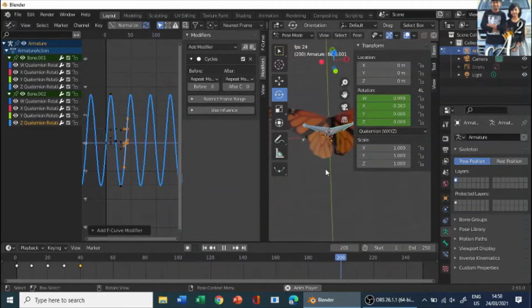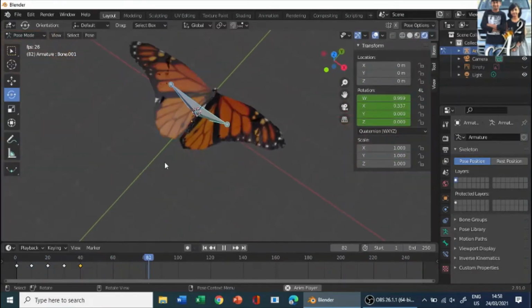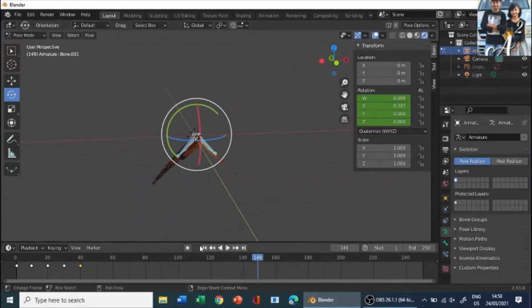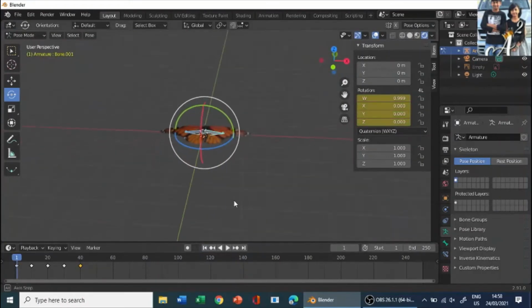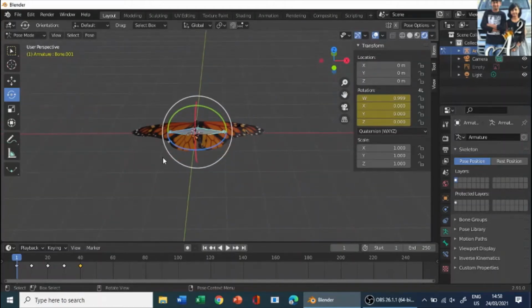So now if you see, my butterfly is in cycles, and move it to the other side. So now my butterfly animation is ready. Now I need a bunch of butterflies following my path, and I need to change their color. I need a random color and random size.